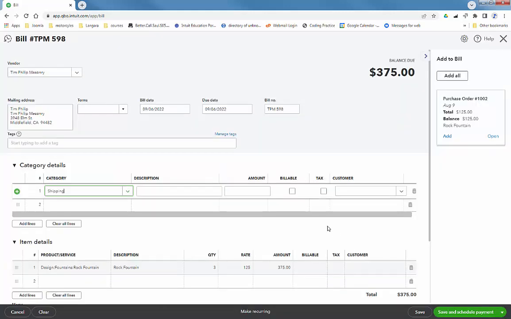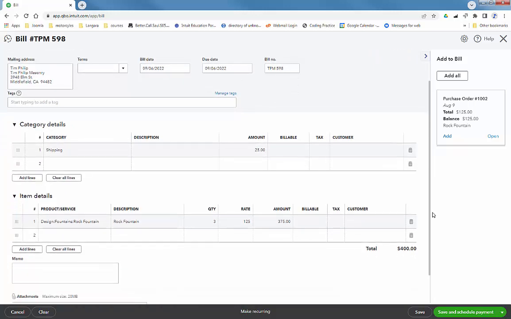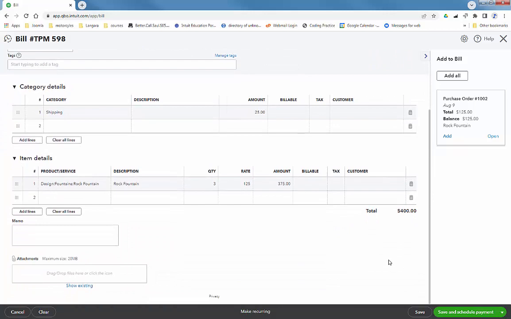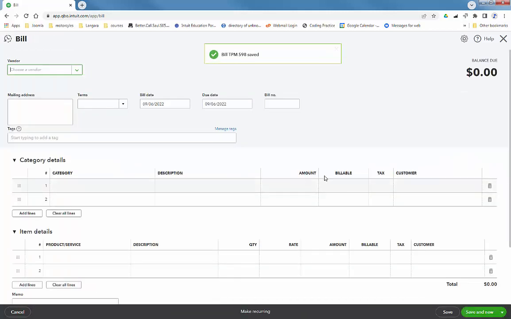And save and close, and that's $25. Not billable. We'll look at billable in level 2. So the total should be $425. Sorry, $400. And I'm going to choose save and new from the little triangle. So that posts the bill.